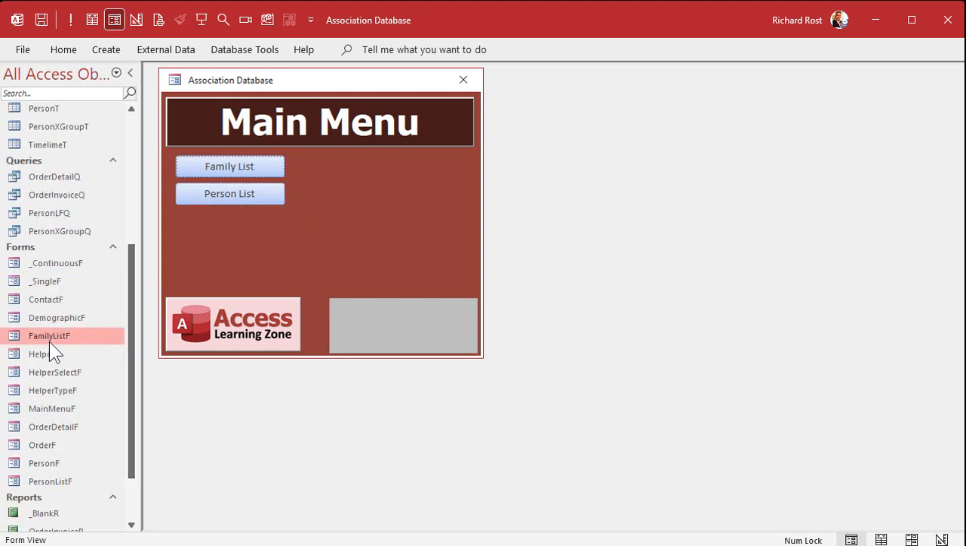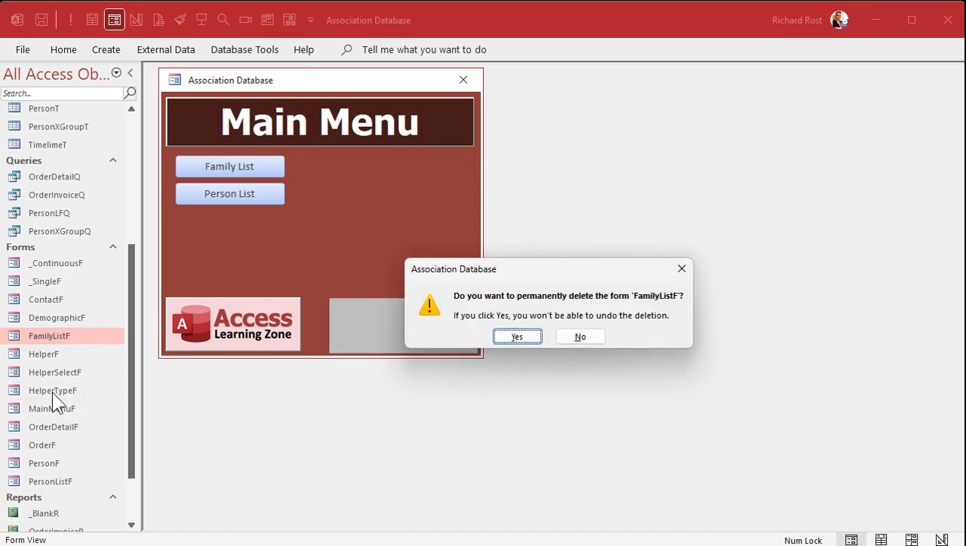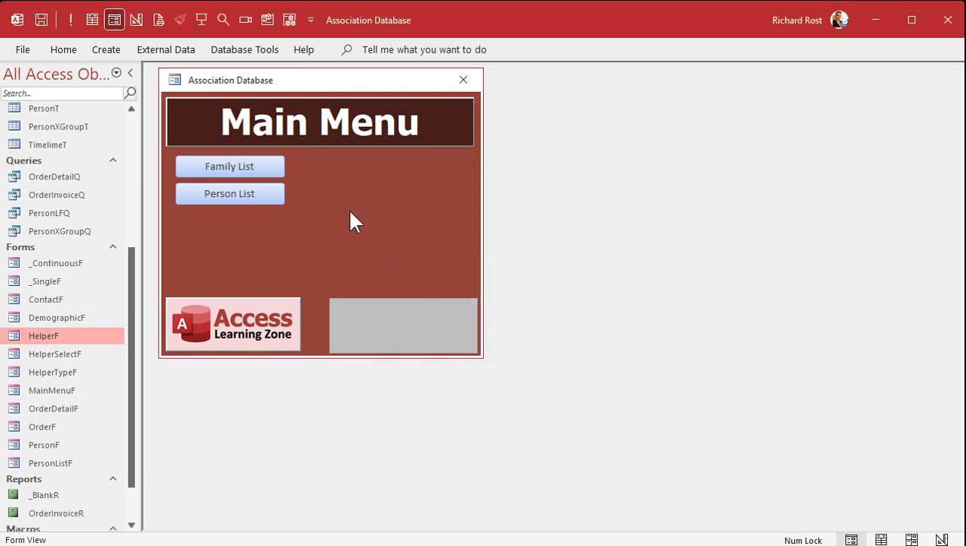Okay, initially I thought we were going to save the family list form, but let's delete that guy. We're going to start from scratch because it's going to behave fundamentally different than families did. So what we're going to have is a list of group types, such as families, companies, interests, whatever. That'll be the group types, and then that will open up the actual group, and then inside the group, we'll see the people that belong to that group.